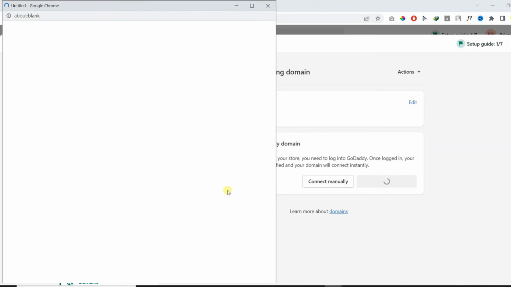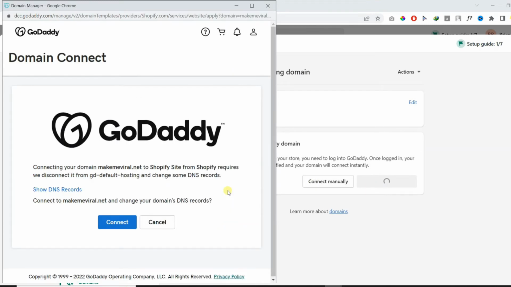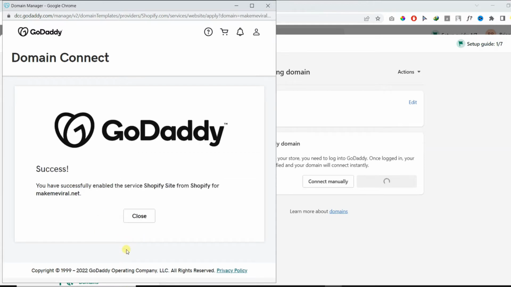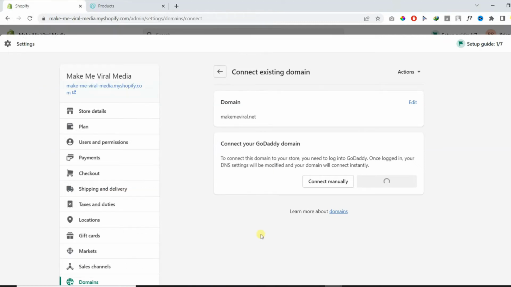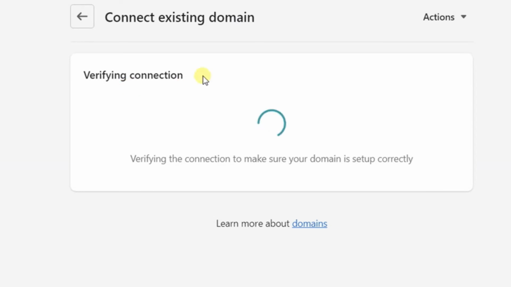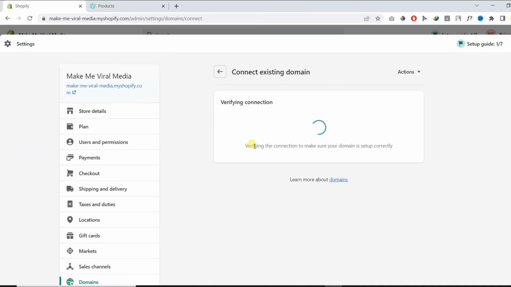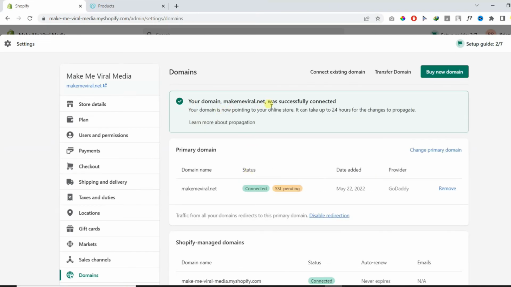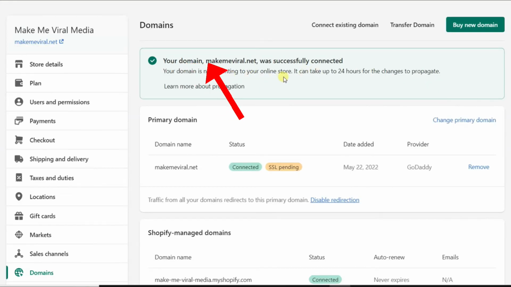Once you click, a screen will pop up which will ask you to log in into your GoDaddy account. I am already logged in. I can see the connect button. You need to click on it. Now our process is successful. You need to close this window and the verification process will start. It will automatically verify the connection, and now we can see a success screen which says that our connection is successful.